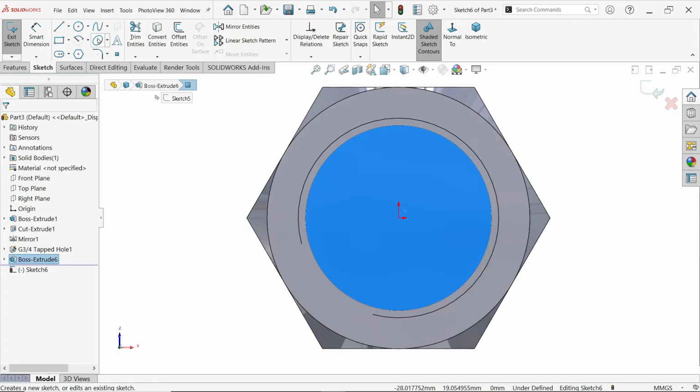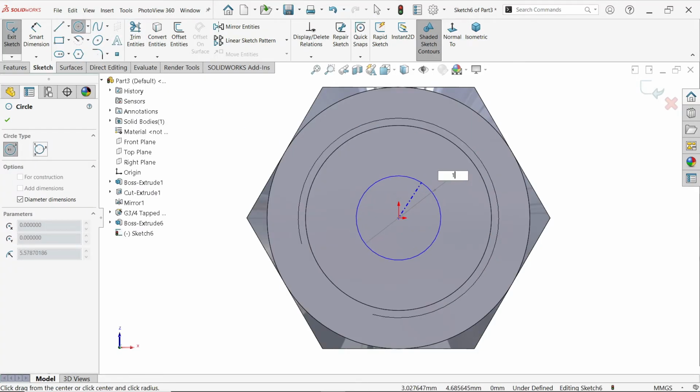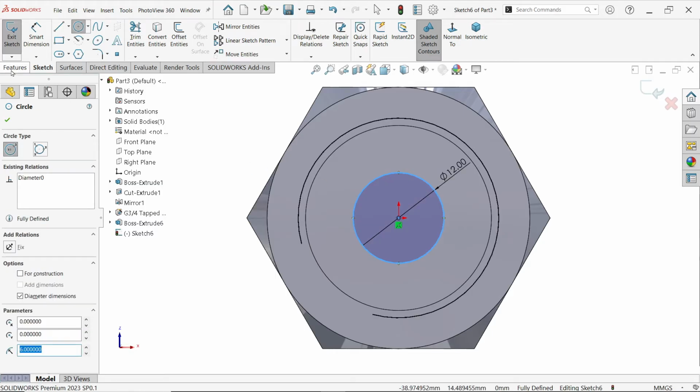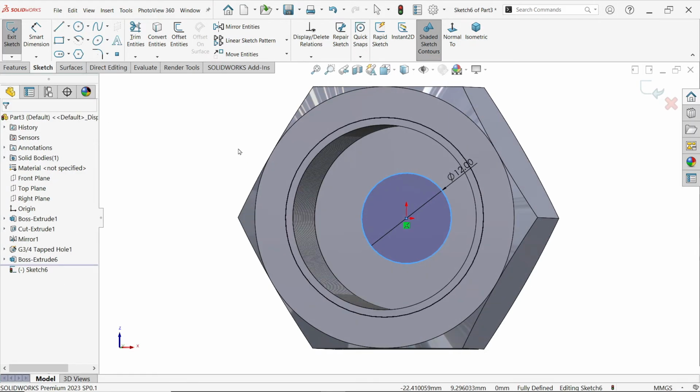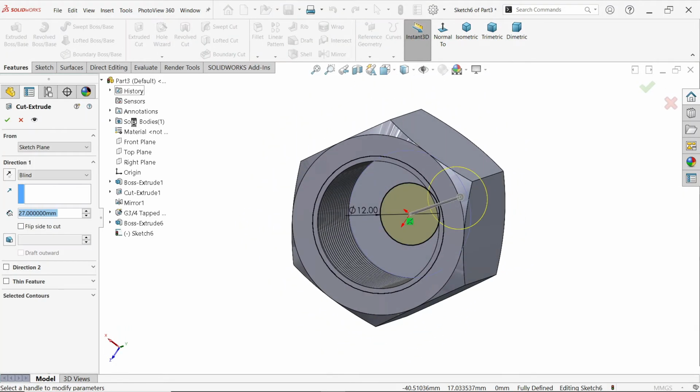Sketch. Now make hole here, activate circle, place at center, and this is 12 millimeter, enter. Press escape key to get out. See, this is fully defined sketch. Extruded cut, keep up to through all.